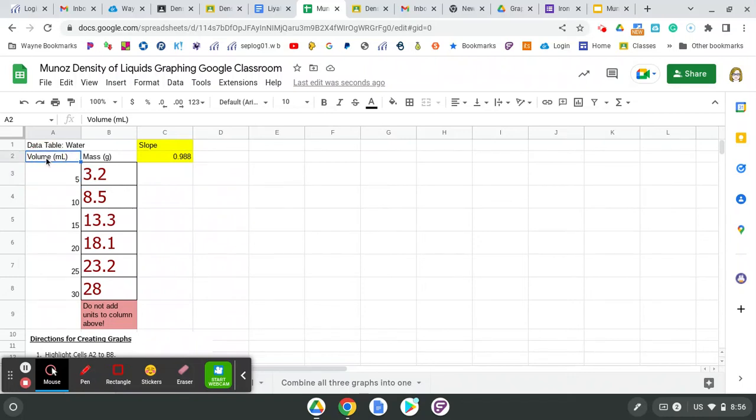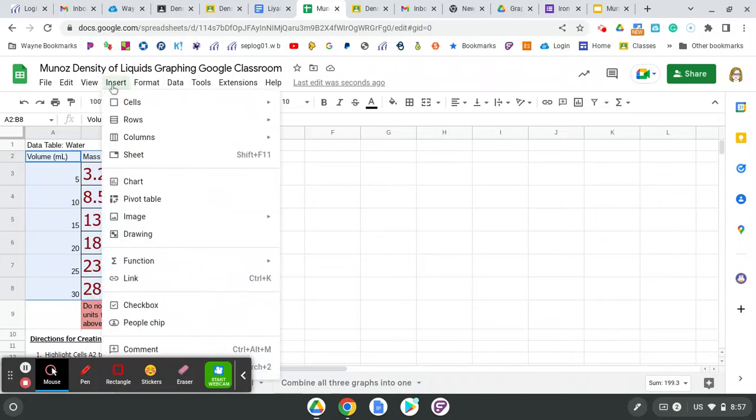So you're going to want to highlight your cells, and you want to highlight starting at the label of each column. So you're actually going to start with volume and your mass, the label for your columns, all the way down to your last data point. When those are highlighted, you go up to Insert, Chart.